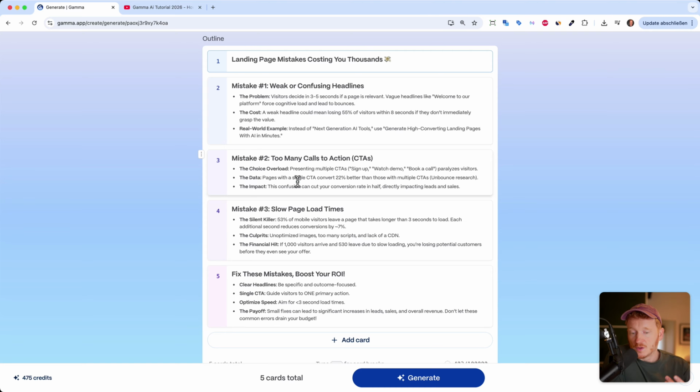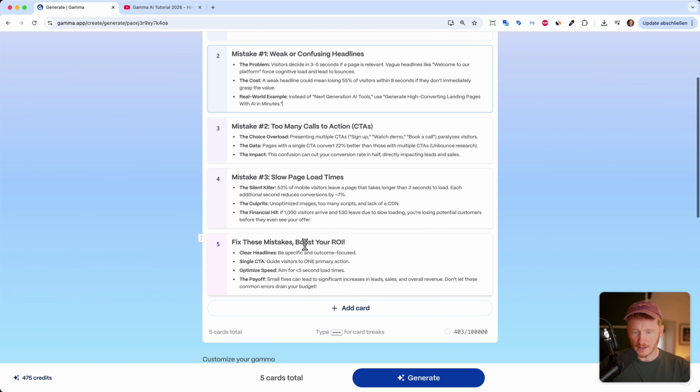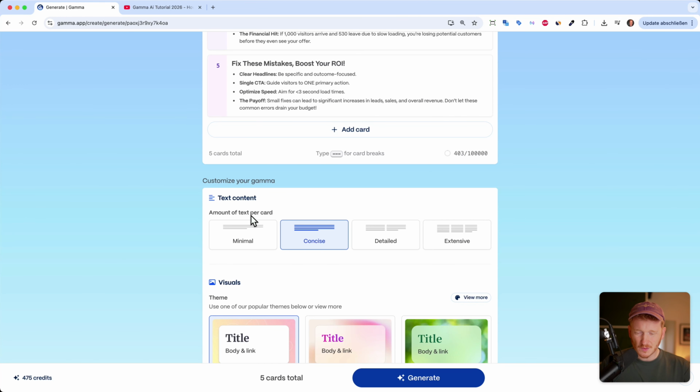And if you want to put in your own text here, then you can just go ahead and type it in here, but you can also do that later. I'm good for now. I think these 5 stories would be perfect for my Instagram account. And on Instagram stories, we shouldn't use too much text, so either concise or minimal would be a good option.